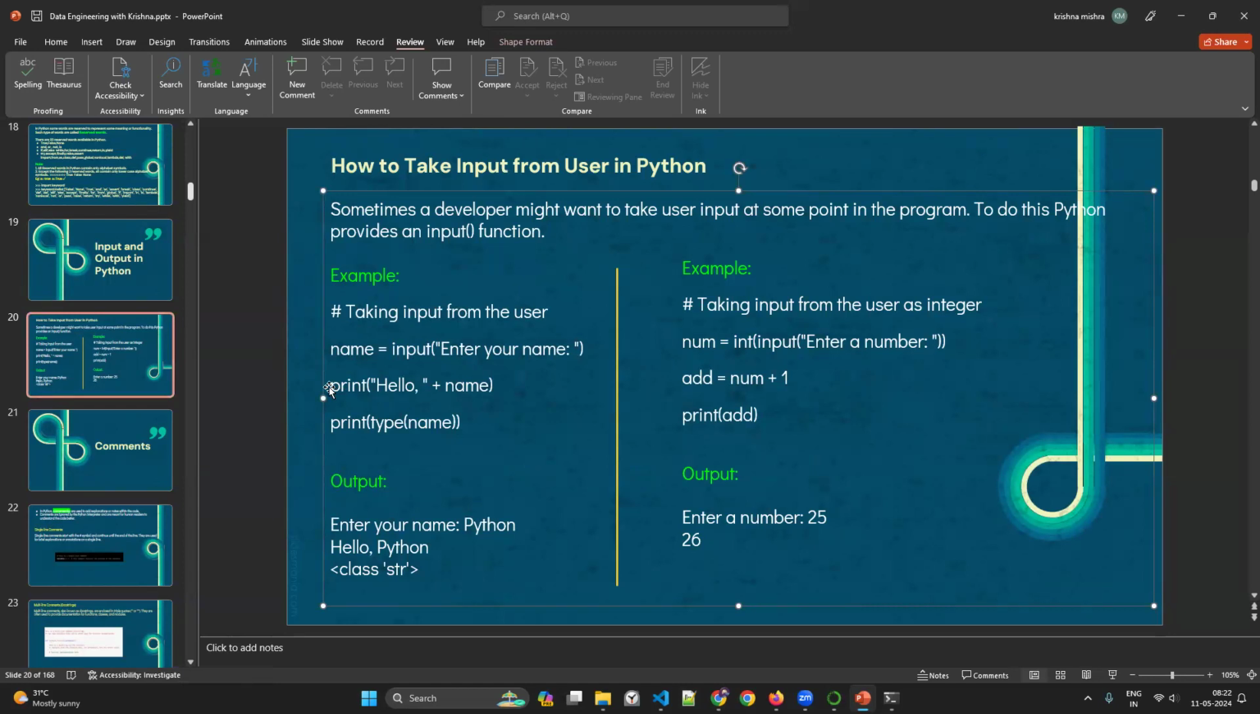But the input is a little bit different. Okay, so what happens? Sometimes a developer like us, or any Python programmer, wants to take input from the user. Okay, what is the input from the user?